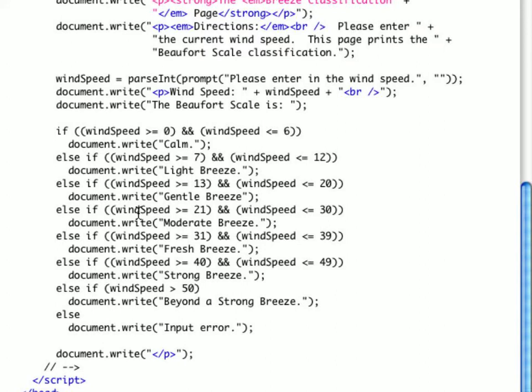Okay, so if the wind speed is greater than 50, it's beyond a strong breeze. Otherwise, we've got an input error. Something went wrong. The user input something incorrect. Okay. Any questions over how to use the logical operator to connect two conditions together?